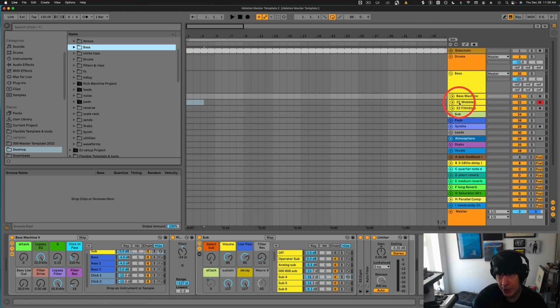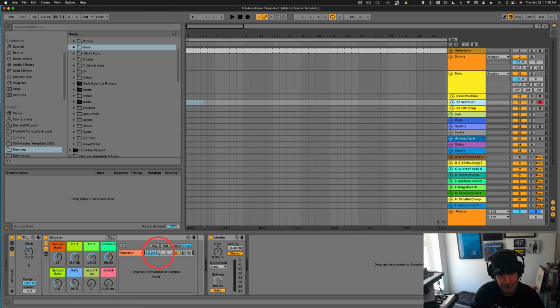Let's get on to the wobbler. Wobbler is a really fun synth to automate. So I'll just play with some of the knobs and show you the different tones you can get out of it.